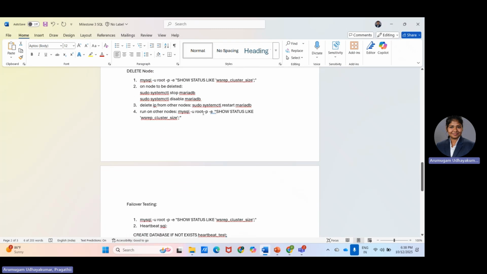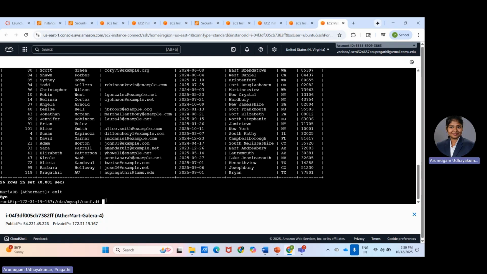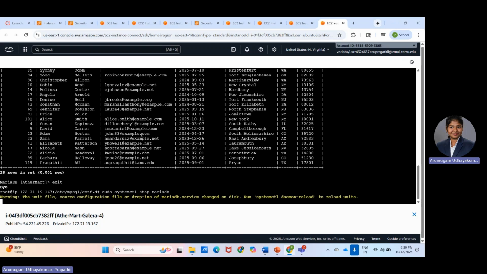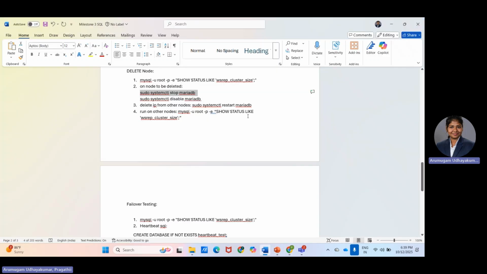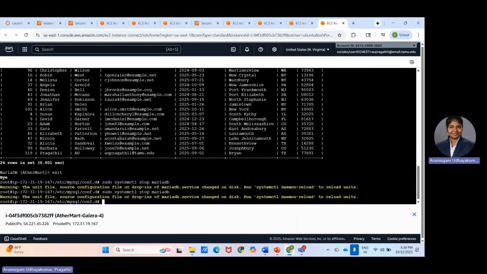So to delete my node permanently, first, we already saw that the cluster size is 4 right now. Then I will perform MariaDB stop on the node which I want to delete. For example, if I want to delete the fourth node, I will perform a MariaDB stop operation. So now I have performed MariaDB stop, and since I'm permanently deleting it, I'm disabling the MariaDB node as well. So I'm going to disable MariaDB.